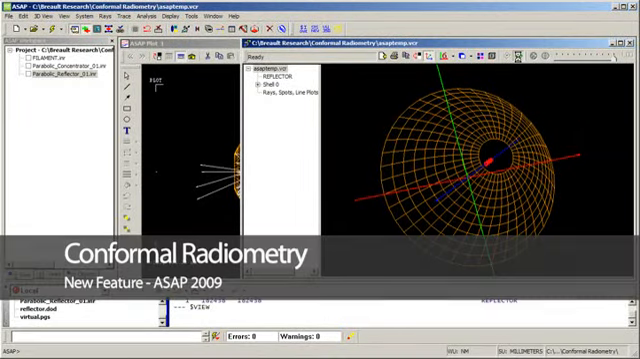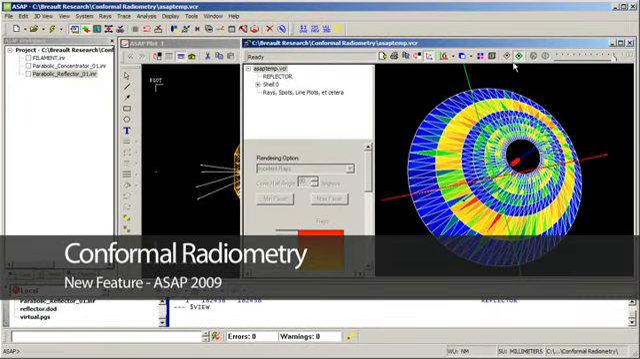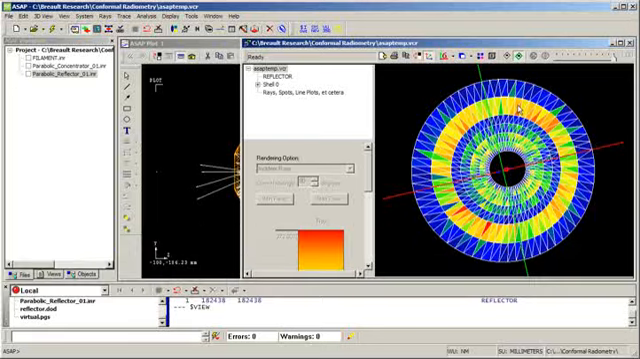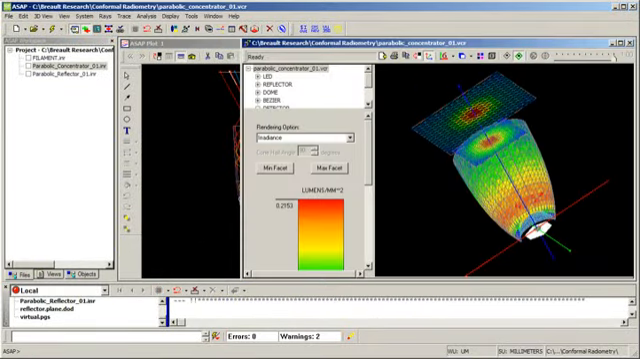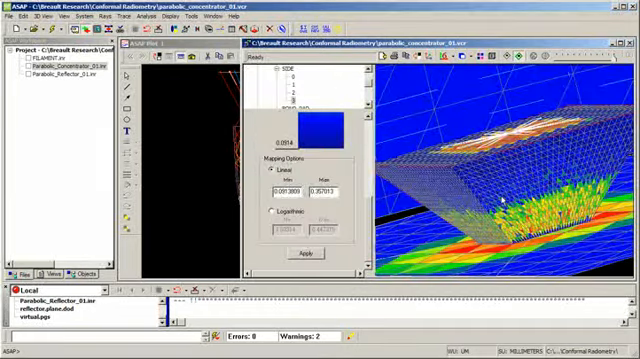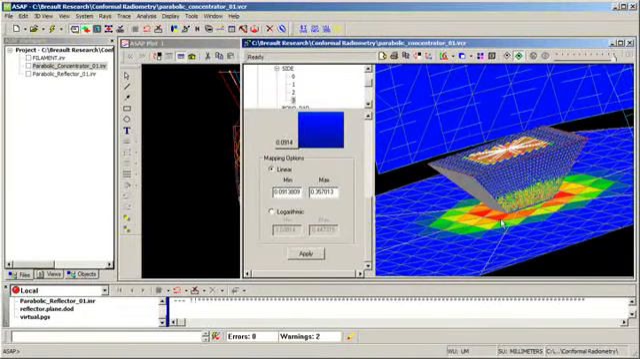Use the new conformal radiometry feature to visualize distributions of light and perform radiometric calculations on any number of planar or non-planar system objects involved in a ray trace. And use transparent detectors as non-invasive probes to monitor light at multiple locations in your system.